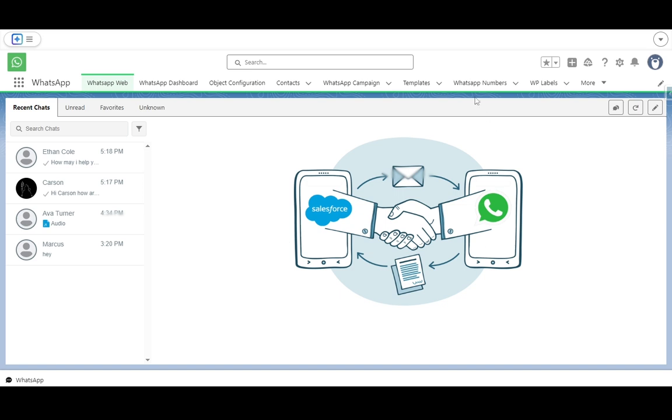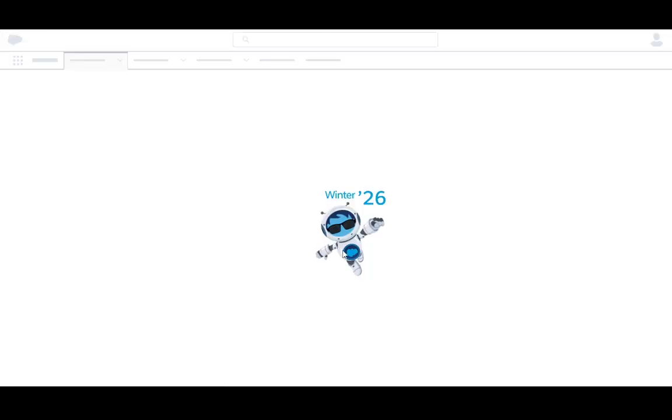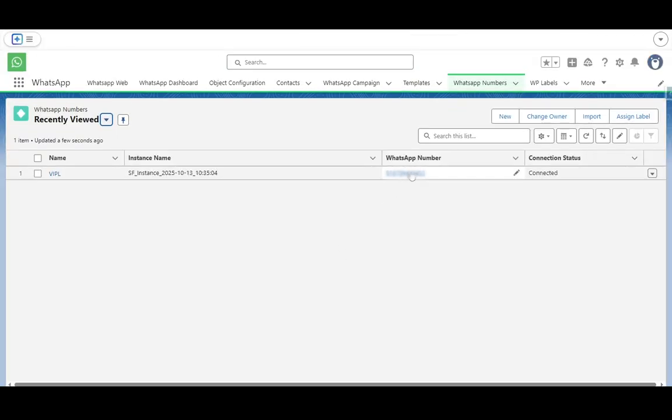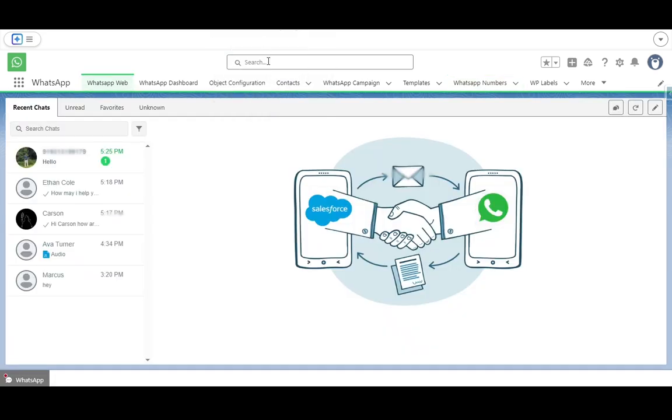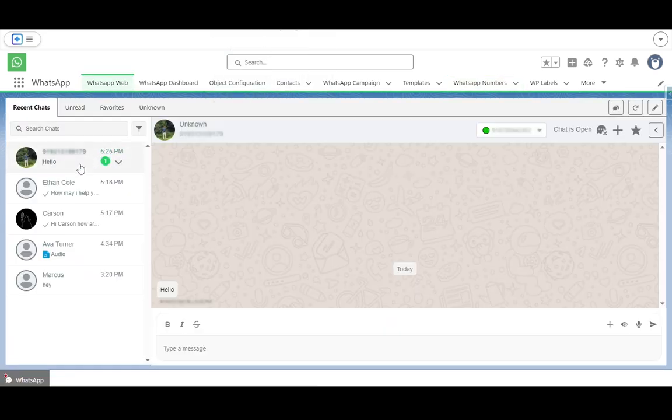This number is already connected, so I'm sending a message from my phone to this number. See, I have sent the message to this connected number. So my number is visible here, so now I am able to chat with this number. I'm sending a message to this number here.